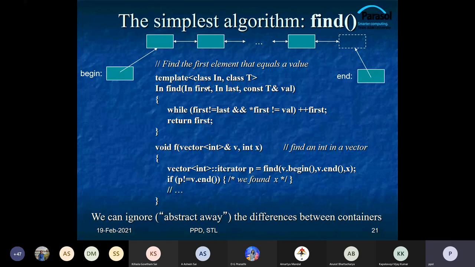So if I want to find an integer in a vector, I will take vector<int>::iterator. Vector has an iterator by the type name iterator. So I define that iterator p, and why do the find? Because I have to finally get that iterator. Now, how do I get the first iterator? So vector has a method begin, which positions me on the beginning of the vector. And it has another method end, which positions me one beyond the last element of the vector. So this is the first, this is the last, and x is the element that I'm trying to find.